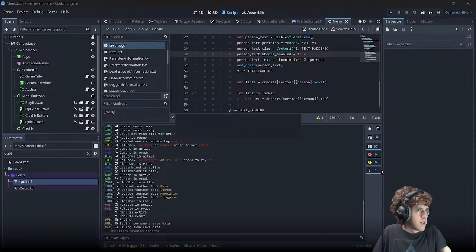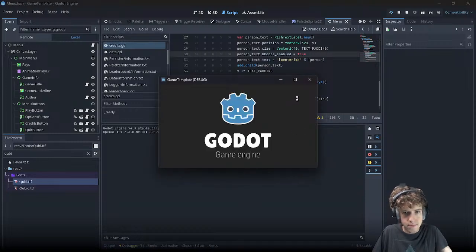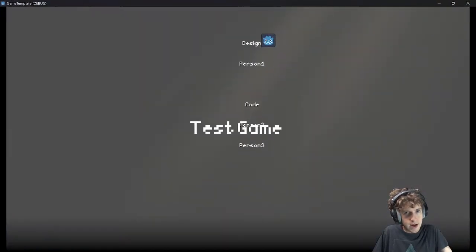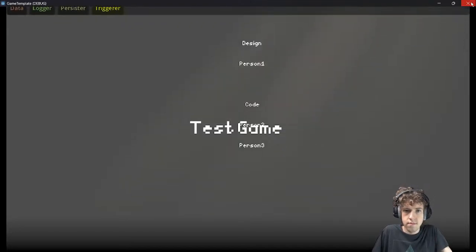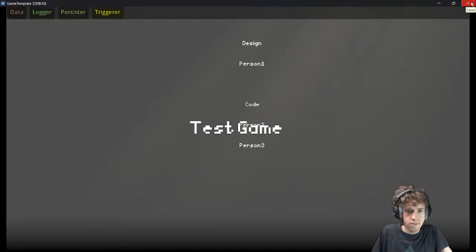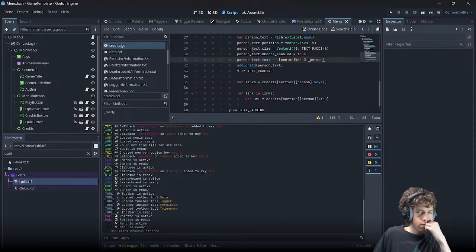What time is it? Still a bit of time, so I will finish up the credits. There you go. Design person 1, code person 2, person 3. I think I want to make the size of the text for design and code a bit bigger. I can't really do that dynamically easily. Oh, I just said code.